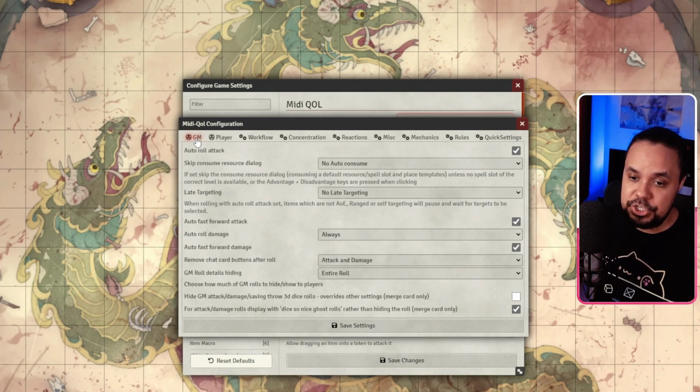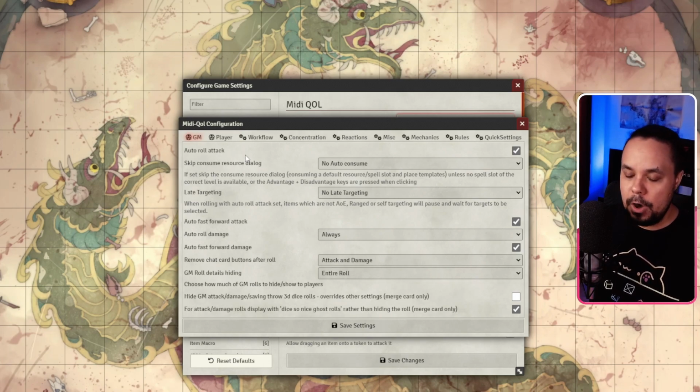So first we have the GM tab. So this is automation meant for just the game master. So first it's going to ask if you want to auto roll attacks. So that means, automatically roll the attack when you click it from the character sheet.